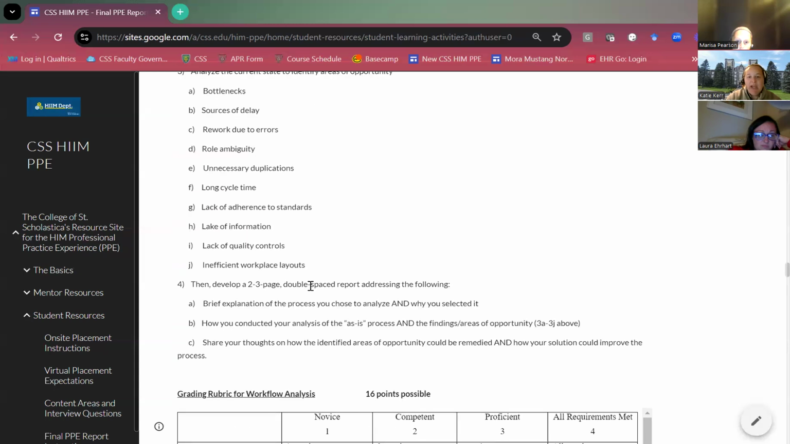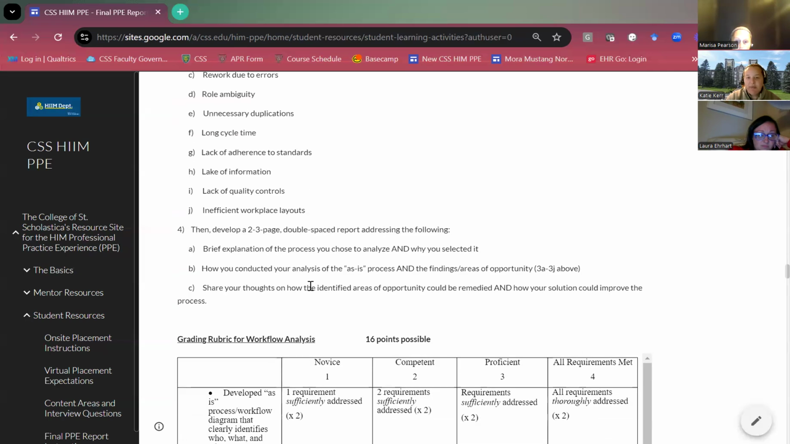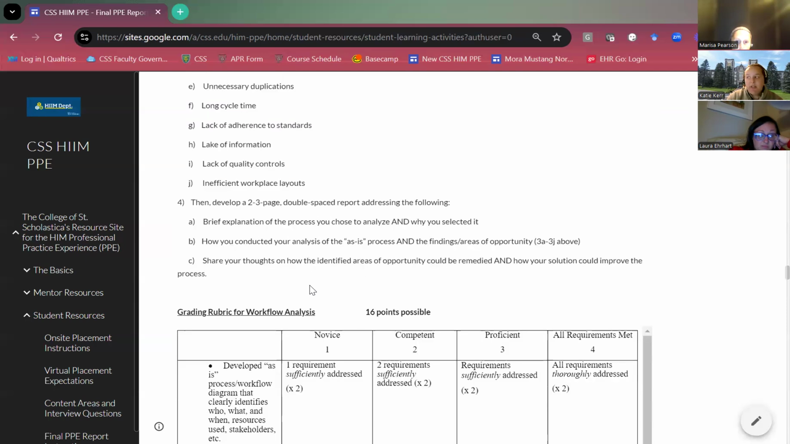So you'll analyze it, and then you're going to develop an essay, 2 to 3 pages, explaining the process that you chose to analyze, why you selected it, how you conducted your analysis, and then your findings for improvement. And then I want to know your thoughts on how those areas of improvement could be remedied or how you could improve it. This is an area where if they've asked you to do the workflow analysis, hopefully they'll want to hear your feedback. But if they don't, don't take it personally. This is just a really great exercise for you guys to get some real world experience with workflow analysis and redesign. Okay. All right. Any questions on that?